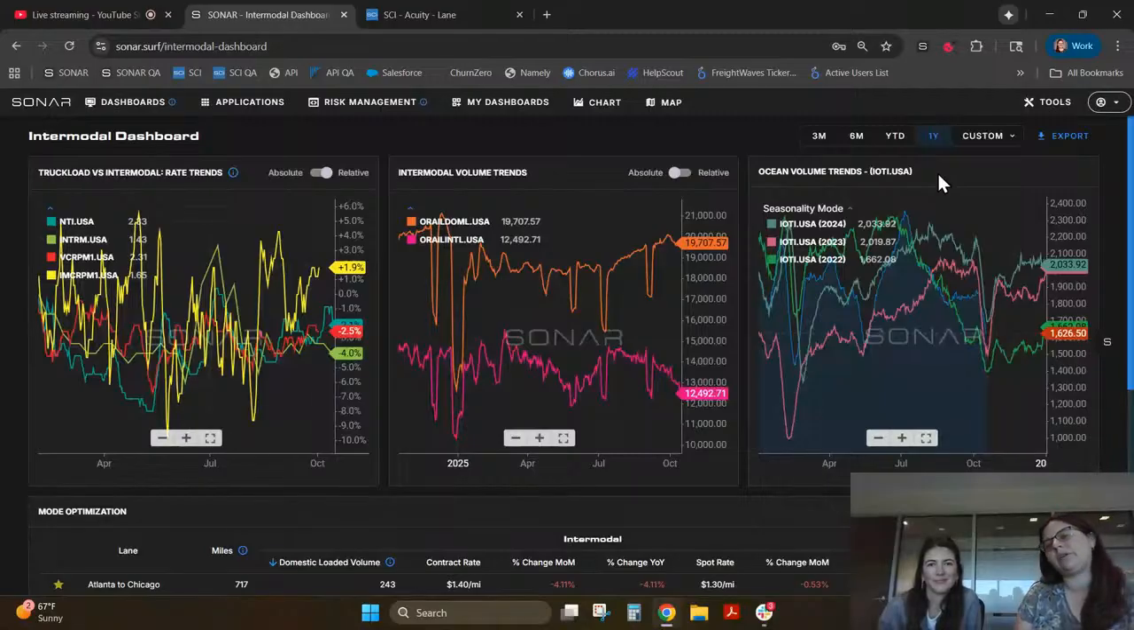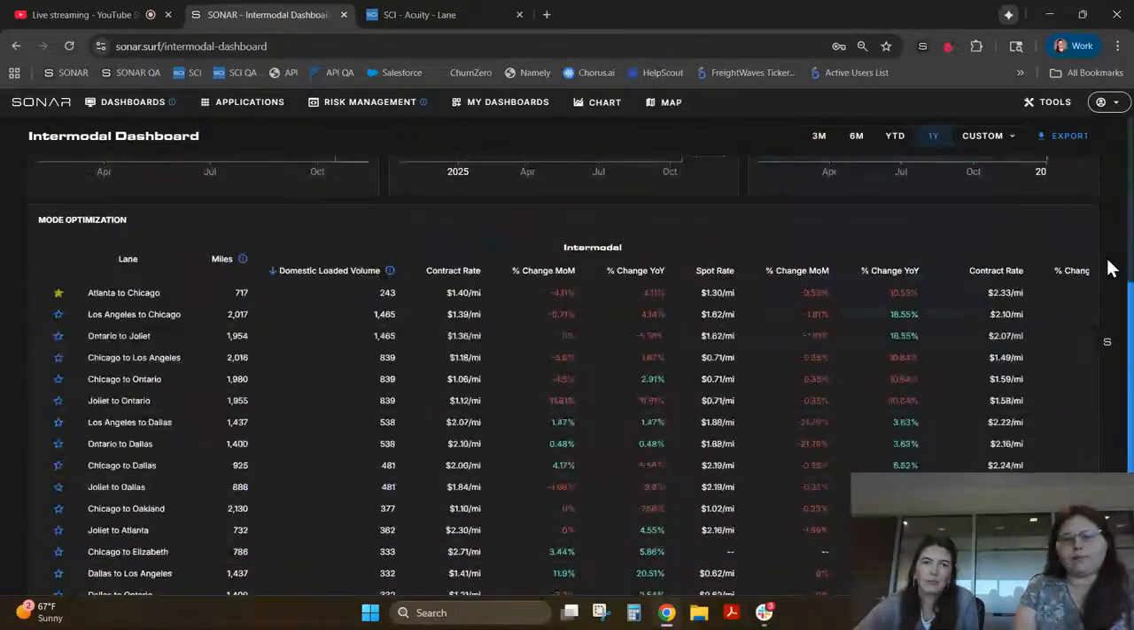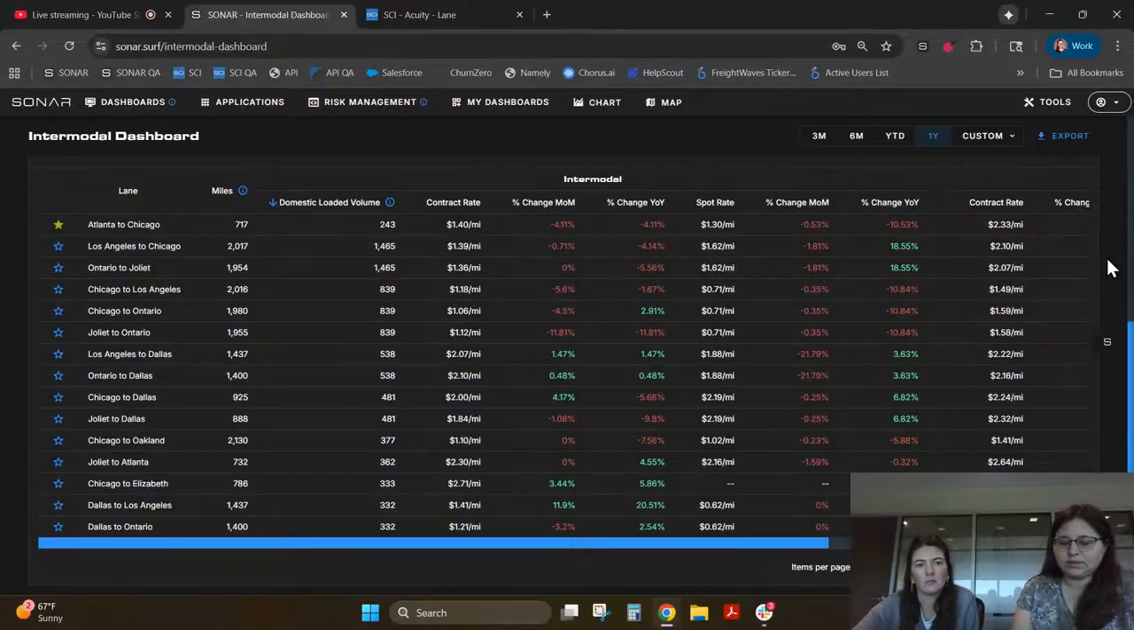So for those of you that are not maybe used to looking at ocean volumes, these are a perfect leading indicator into those truckload and intermodal volumes here in the US. It can tend to give, depending on the trade lane, 4 to 6 weeks lead time before we see those volumes actualized. So if you see major spikes or major decreases, you can expect that trend to carry over. We also show a mode optimization table down at the bottom.